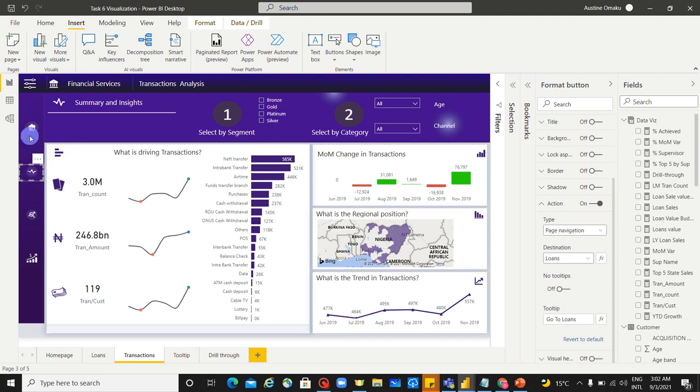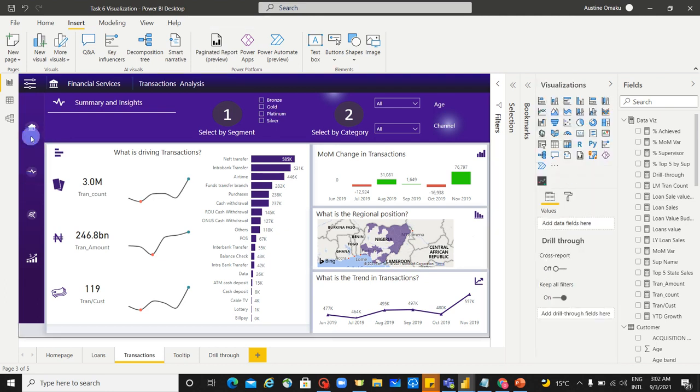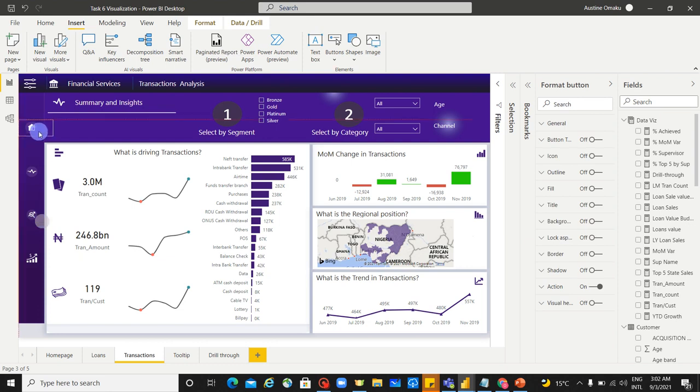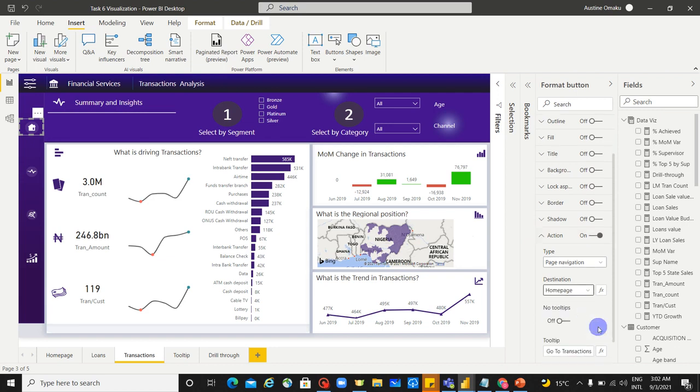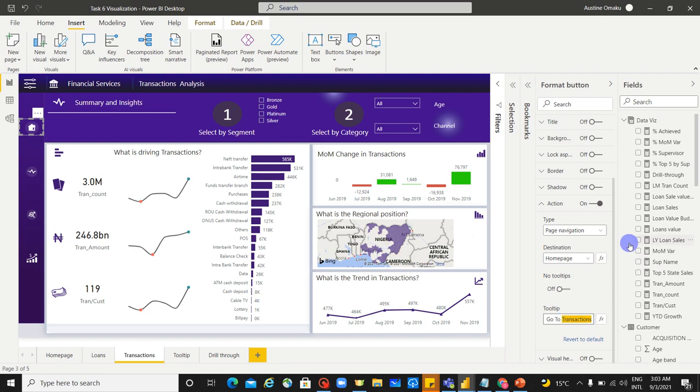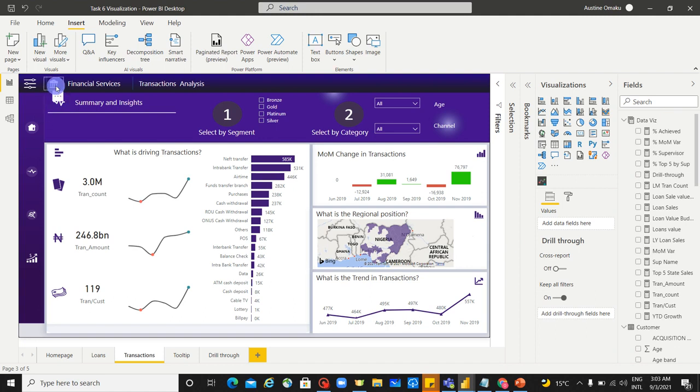Then we can also duplicate this and put it here. So it depends on you. You can either put your home page here or just place it here. Let's put the home page here. Action, page navigation, destination, you go to home page. So here you go to home page. So I just use this icon on the loans slide just to tell you that it's possible to also use icon for page navigation.